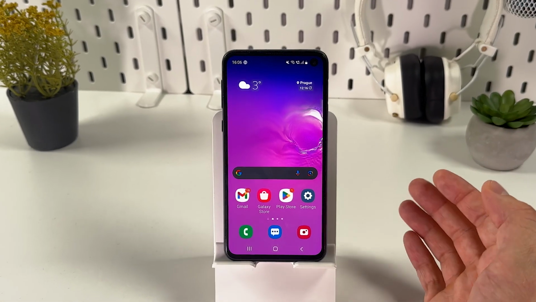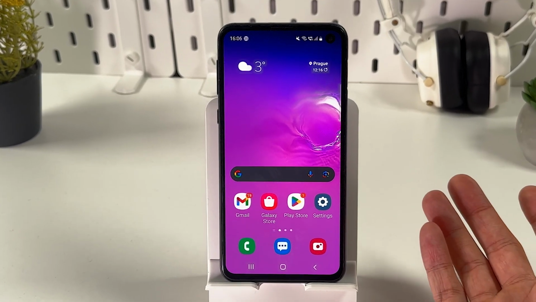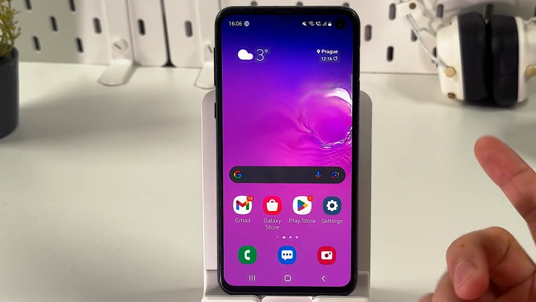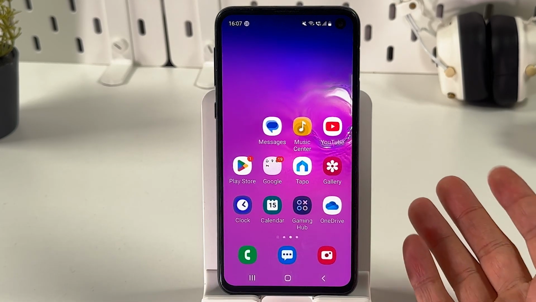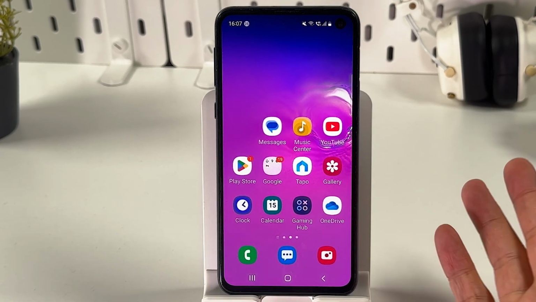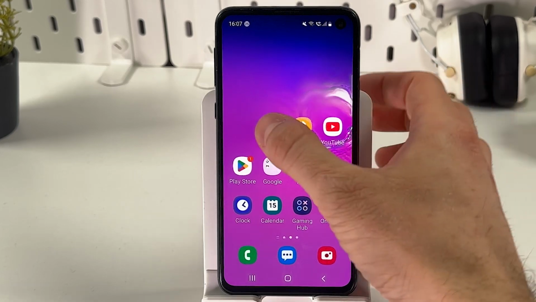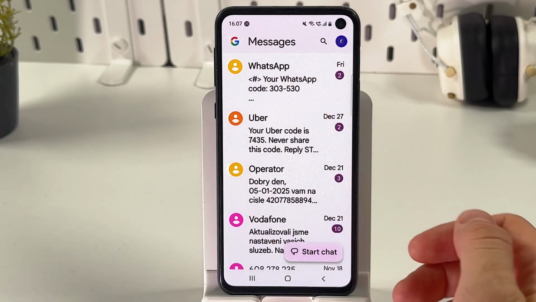So if you want to find archived text messages on Android, first of all, make sure that you have the Google Messages application installed, because, for example, this feature is not available on your Samsung Messages. Now open up your Google Messages option.